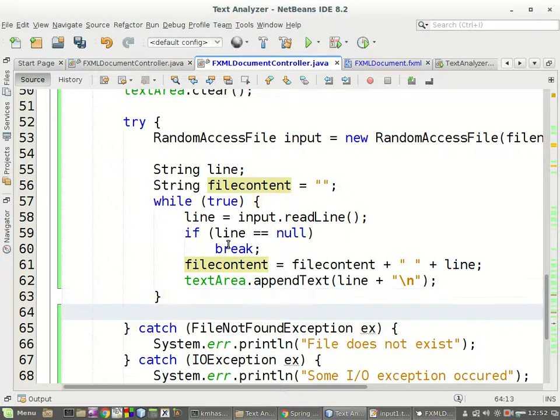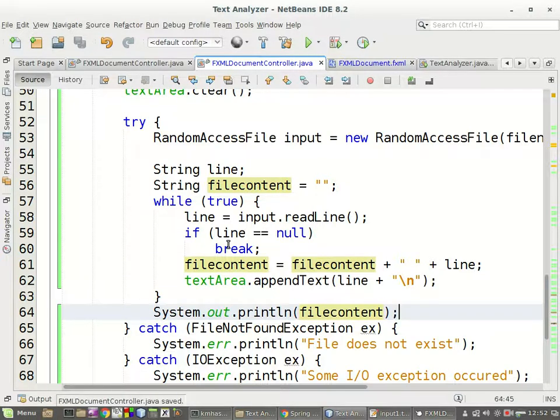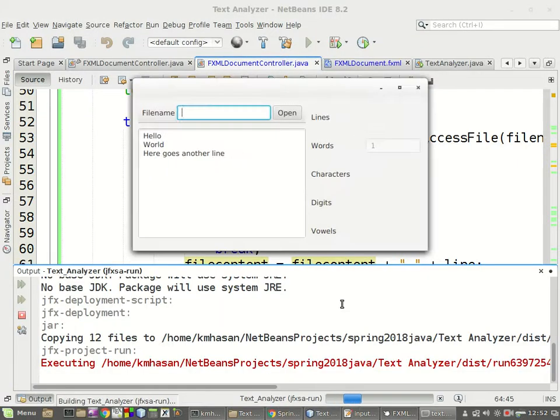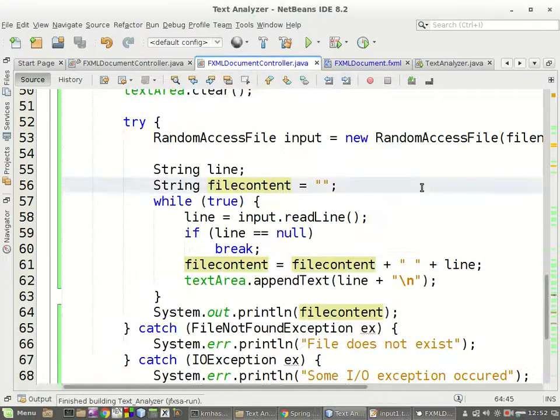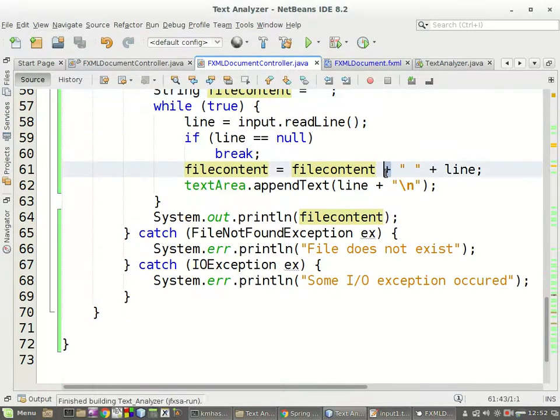Okay, let me show you exactly what happens. System.out.println. If we print out file content, you'll see that everything gets printed as a single line on the console. So if I type in input1.txt and hit open, you see it gets printed just like that. So we joined all these strings together using concatenation.